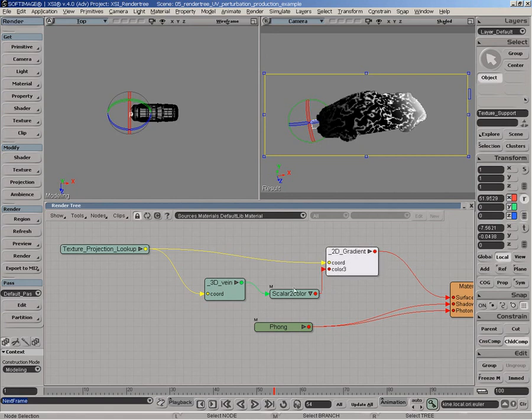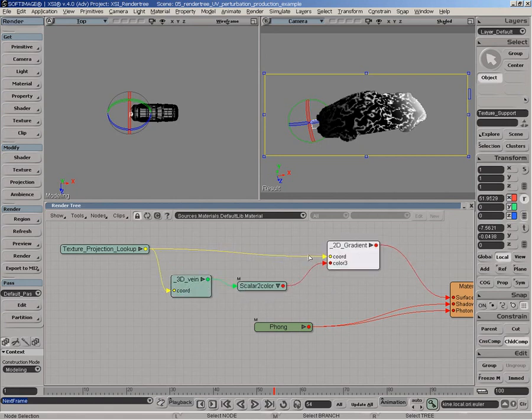I invite you to watch the second portion of this lesson, which is the next AVI, and that will explain how to apply the actual UV perturbation to this render tree. Thank you.